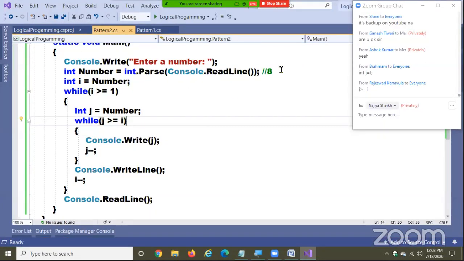What did you give here? 8. 8 is the value. Now 8 is assigned to I. So what is the I value? 8. 8 greater than 1, condition true, comes inside. J is also assigned 8 now. So I is 8 and J is also 8. All are 8 now. Okay.